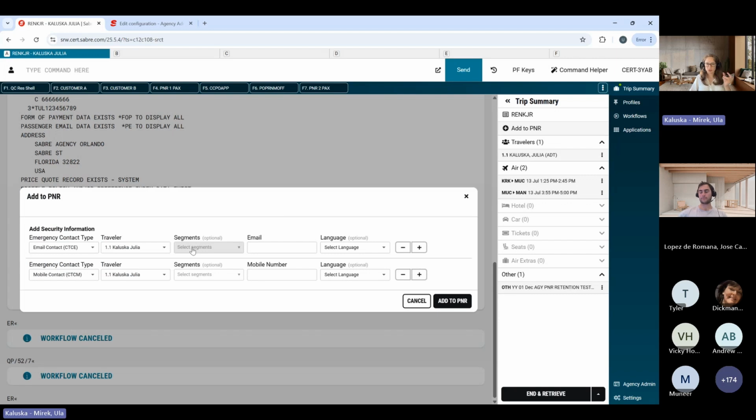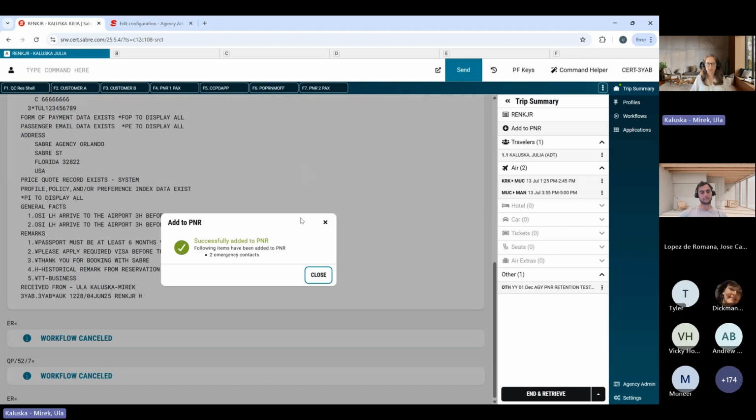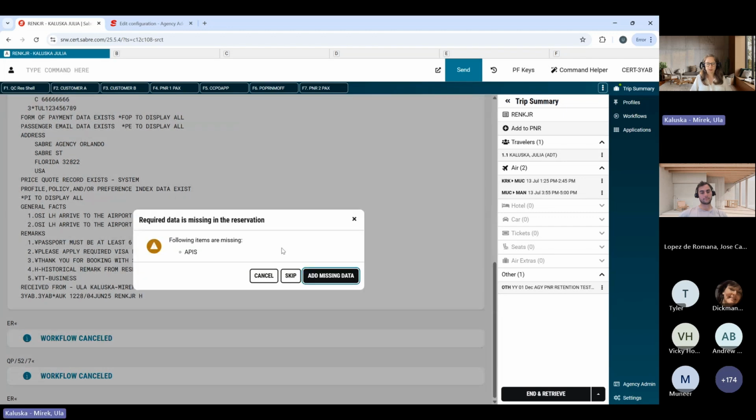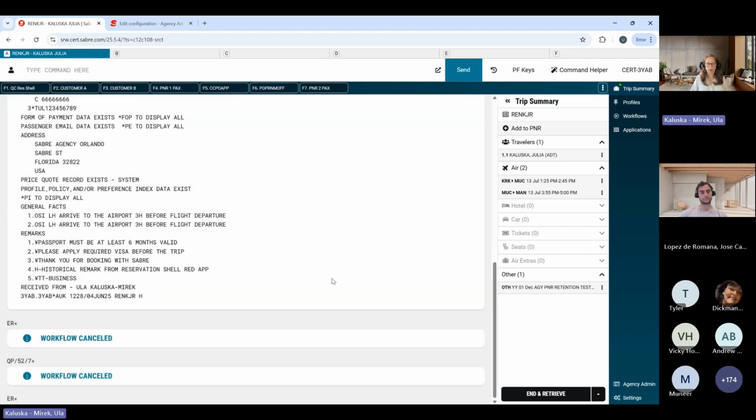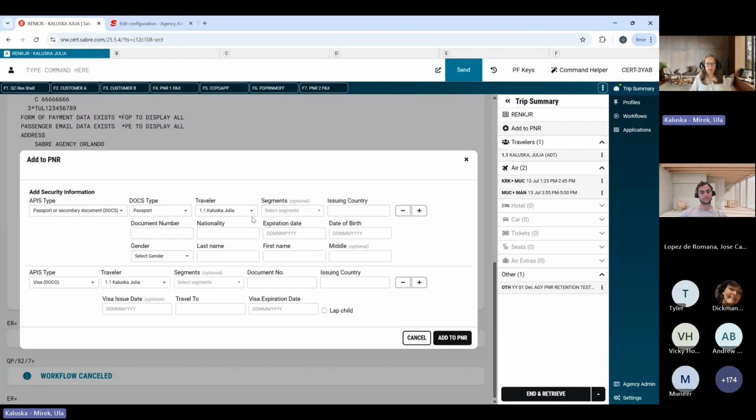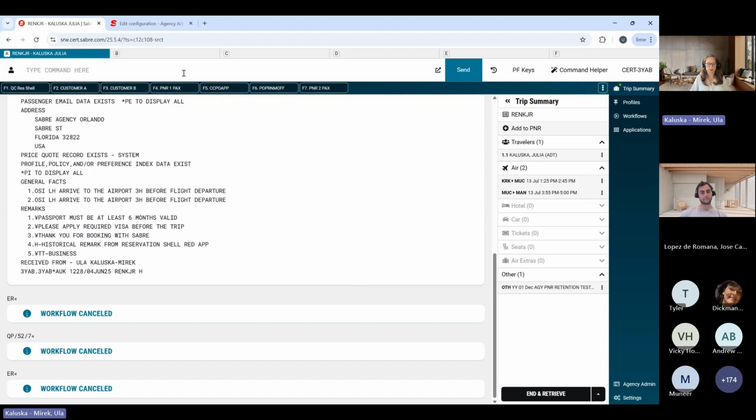Then we have this check for CTCE, CTCM. So let's add those. Some email.com. All right. Oh, still something missing. Okay. Well, okay, I'm too lazy to do that right now.